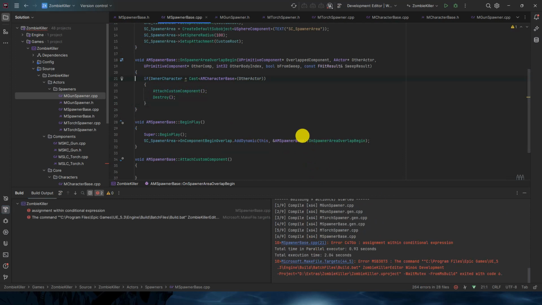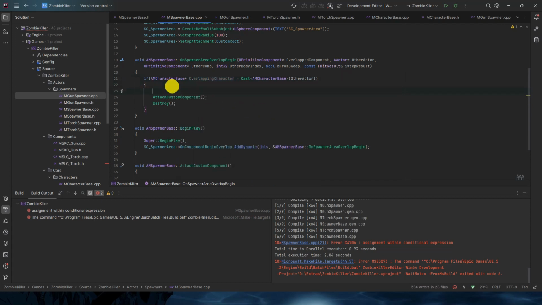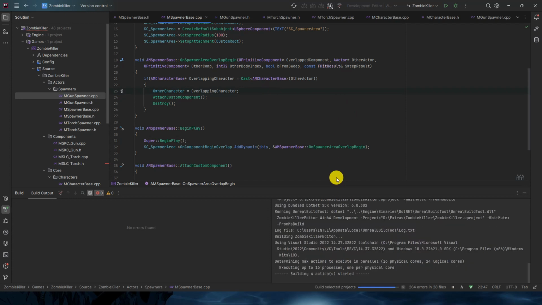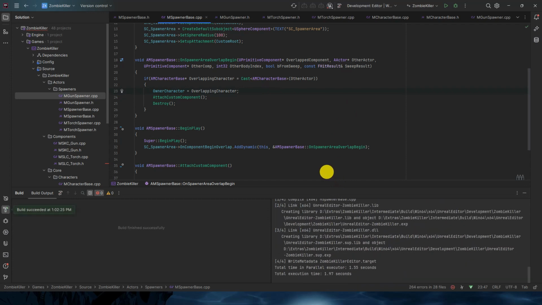Okay, next thing is the conditions. We will just check if it is overlapping character. If it is, then we will save the owner character with the overlapping character. Control B. Perfect.